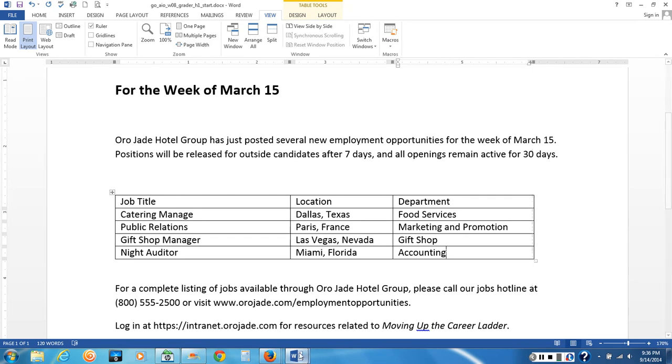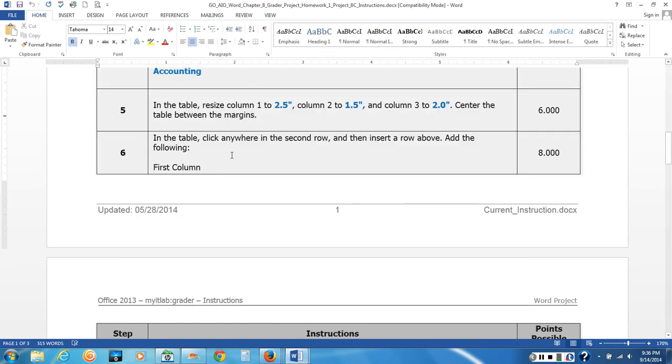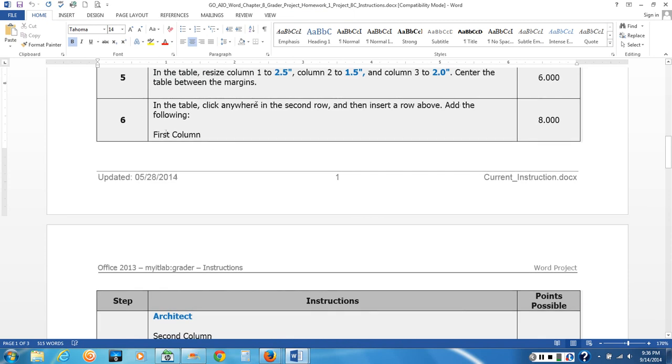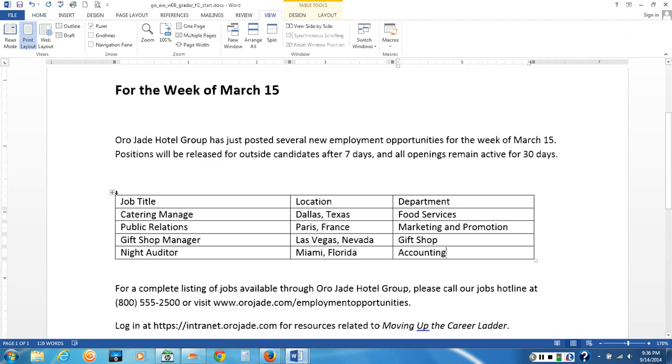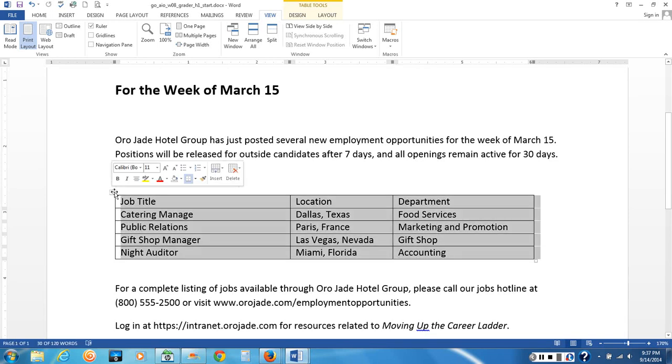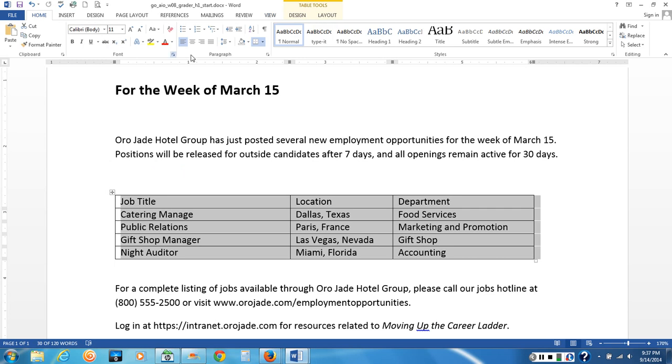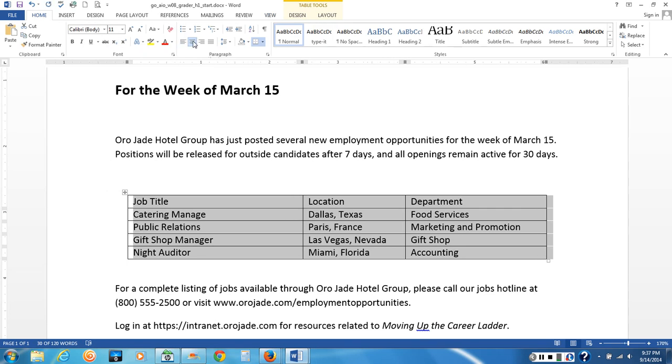Okay, now for my taskbar, bring up my instruction sheet. On step 6 in the table, click any, oh, I forgot to center the table between the margins. Let me go back. Okay, bring it up. When you point to your table, anywhere in your table, you're going to get that square on the top left corner. You click on it. That's like the select all. On your Home tab, in the Paragraph group, click the center button to center it on that page.